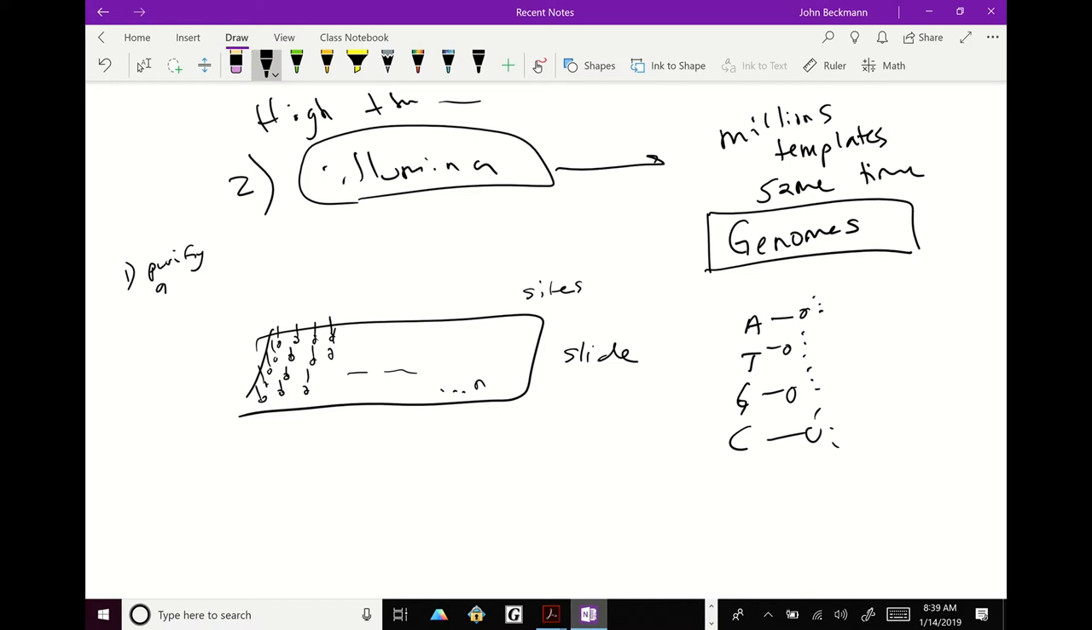Then your job is to purify genomic DNA from an organism. Let's say, what's your favorite organism? Mosquito. Let's say you want to sequence the mosquito genome. You purify genomic DNA from mosquito, and then you just splat it on the slide, okay? What's going to happen then is those genomic molecules are going to bind to those sites, like little hairs.